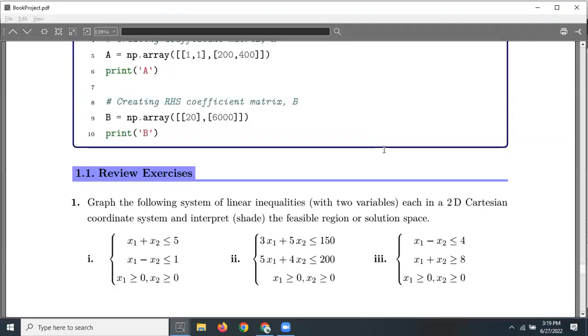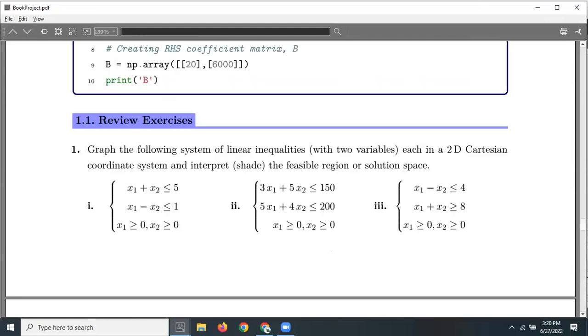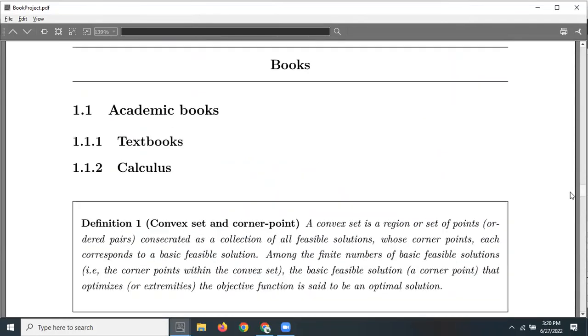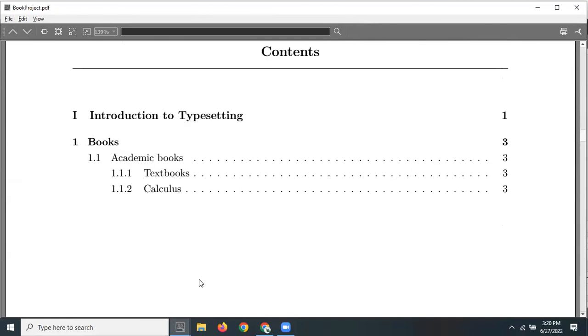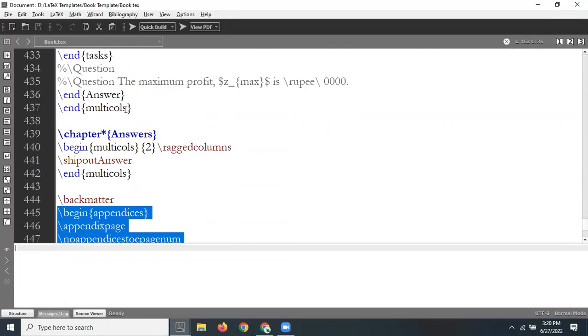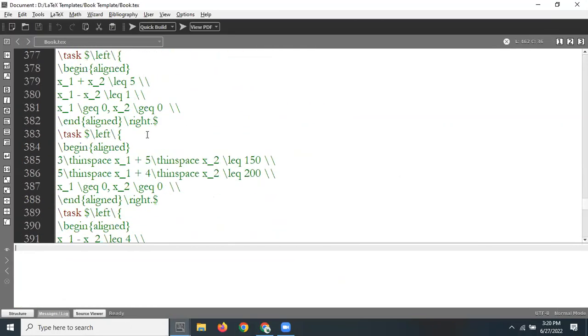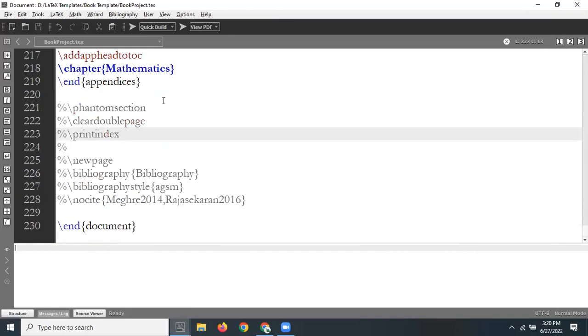It takes some time, but it's worth the wait. Once that is done, you can see Appendix A, mathematics, but it takes two compilations to be there in the table of contents. Let's take a look at something we can provide in the appendix. Say, for example, let's typeset the sample space. Generally in mathematics, people who teach us statistics give an example of the dice problem. A single die gets rolled.